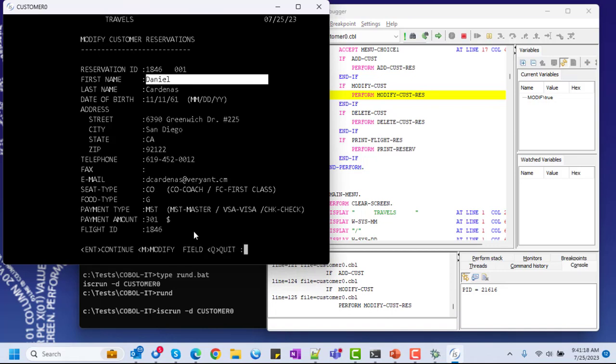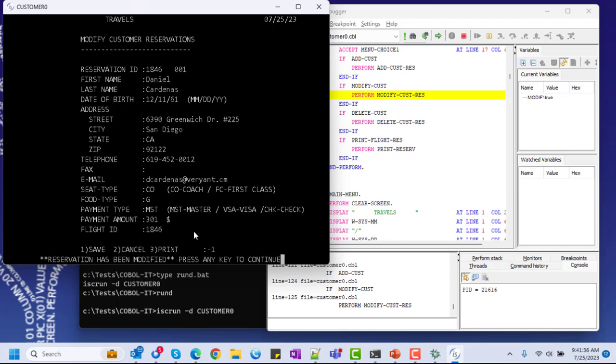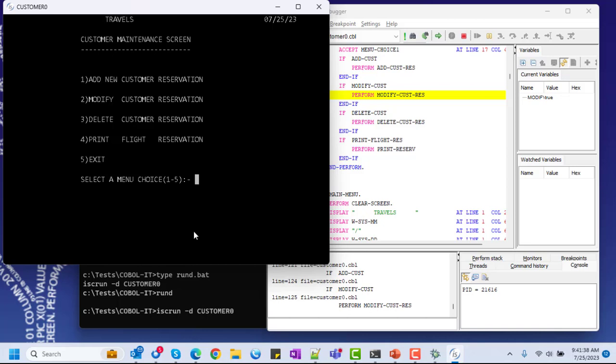Here's a record, the first record. Let's go down and change the date of birth. So to that. Everything else looks okay. We'll press 1 to save. Okay. So it works just as intended.